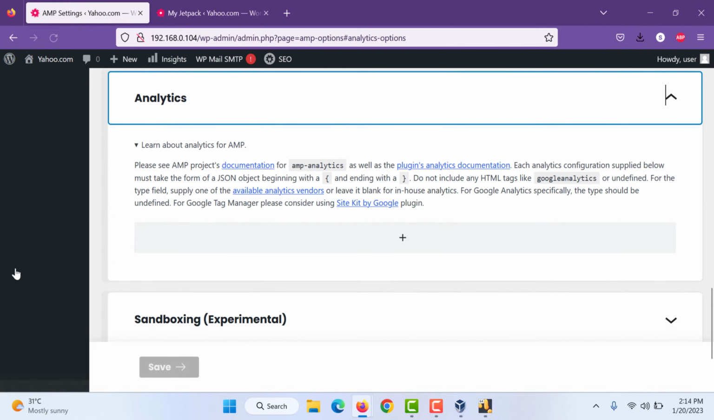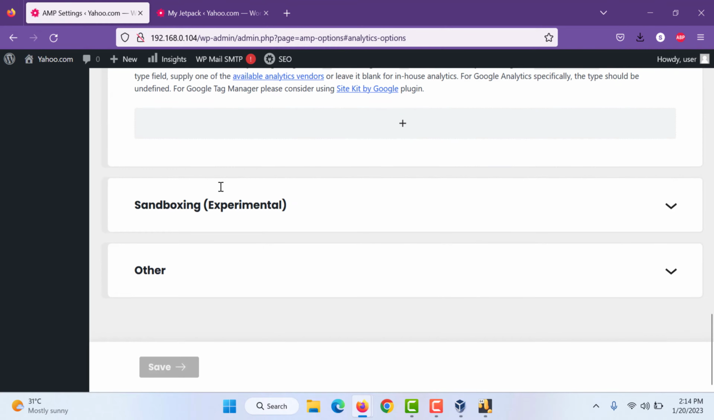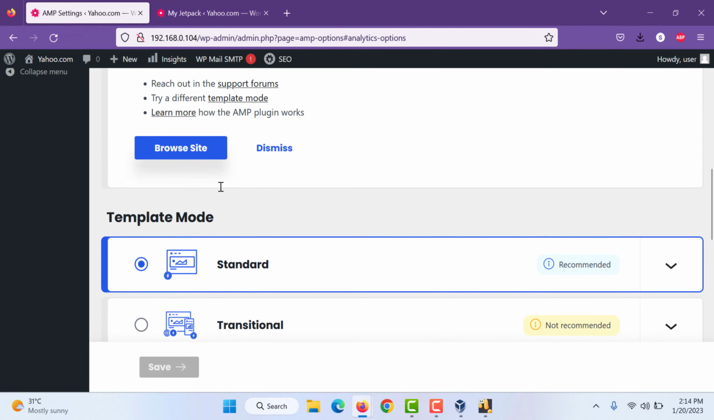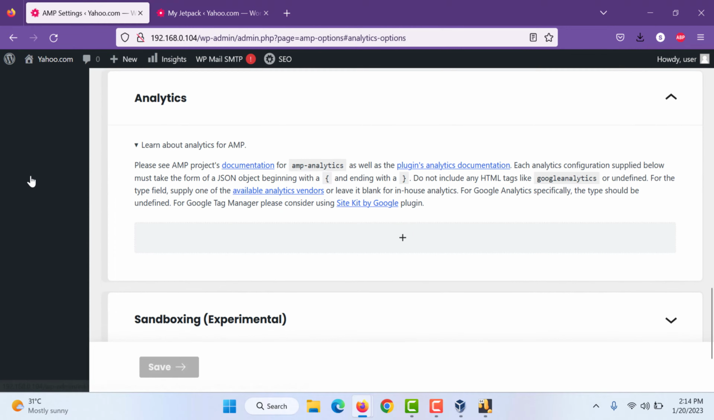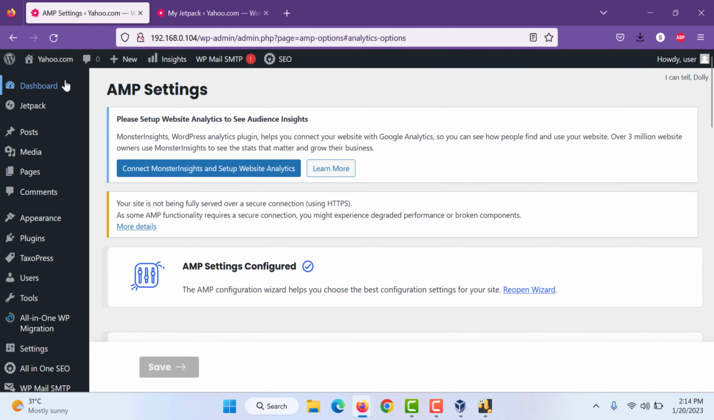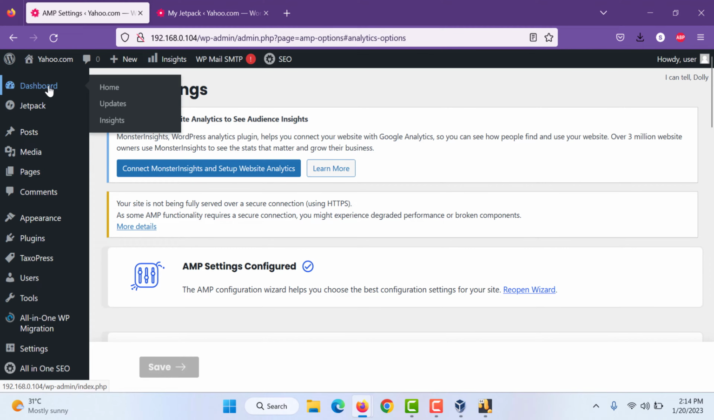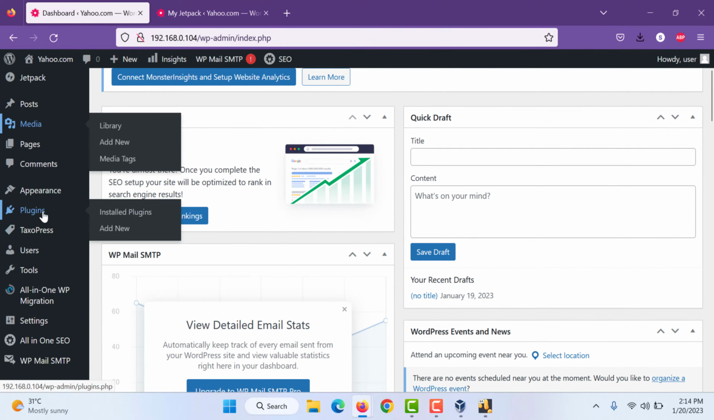So this plugin does most of your work. It will give you analytics, how many mobile phones try to access. Please go to the AMP plugin analytics, Google Analytics. So you have to enable analytics as well. So this is how it looks if your plugins are enabled.